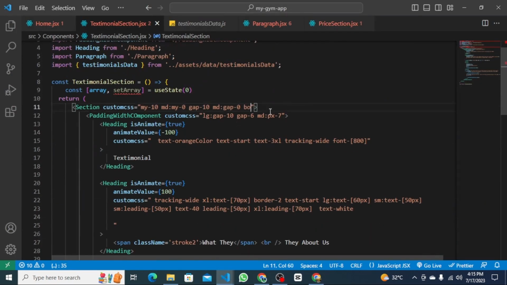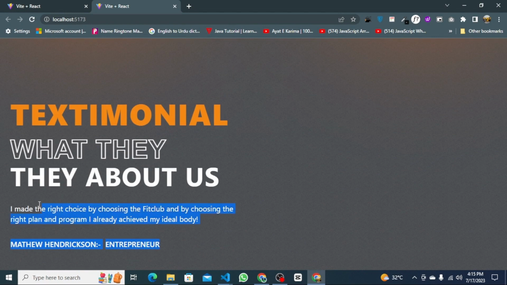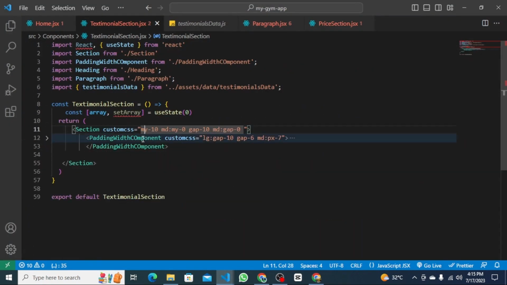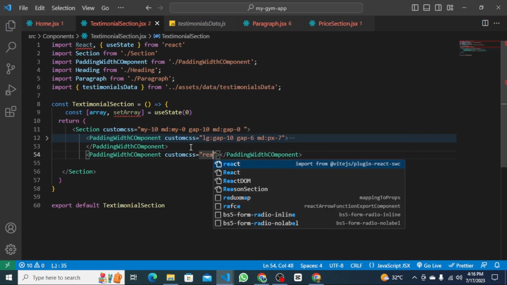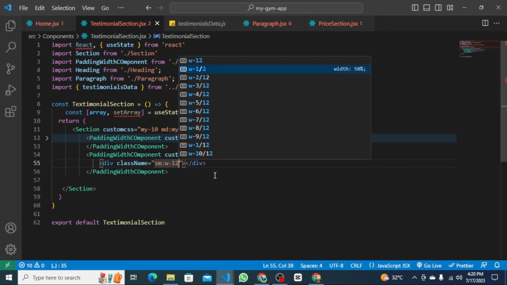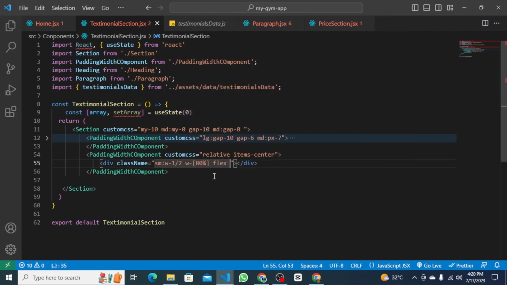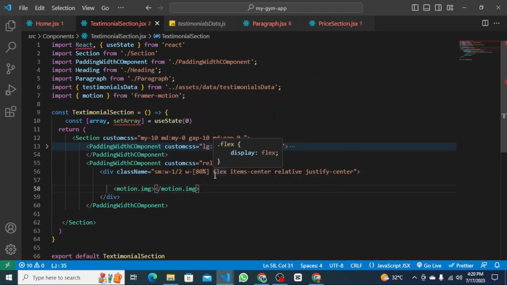Now it's time to make the image section. Just copy and paste, padding with component, custom CSS, relative, items center. Taking one more div, small screen width will be half of the width, and below the small screen width will be 80%, flex, items center, relative, justify center. I am taking image, motion image. It's a self-closing tag, so that's why I am removing the closing.